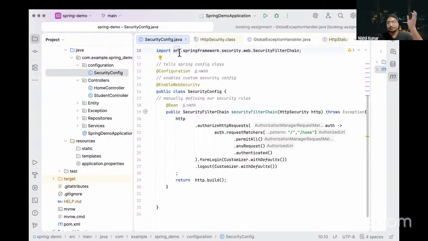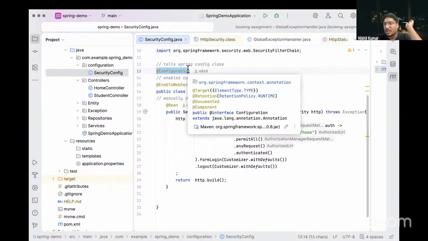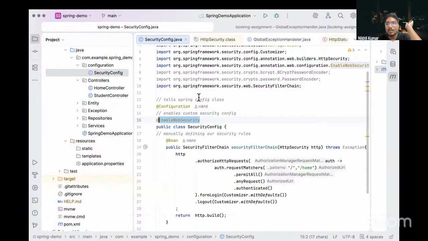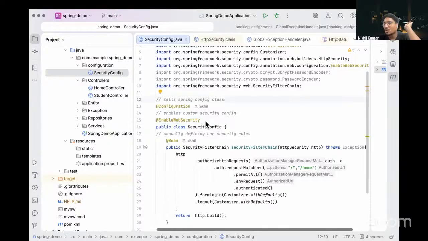So what we are doing here, we have to tell Spring that this is a config class. We have to add the @Configuration annotation here. After that, we have to enable our custom security config. How will we enable it? Using @EnableWebSecurity. From where are we getting this? org.springframework.security.config.annotation.web.configuration.EnableWebSecurity. So from there, we are getting this EnableWebSecurity.